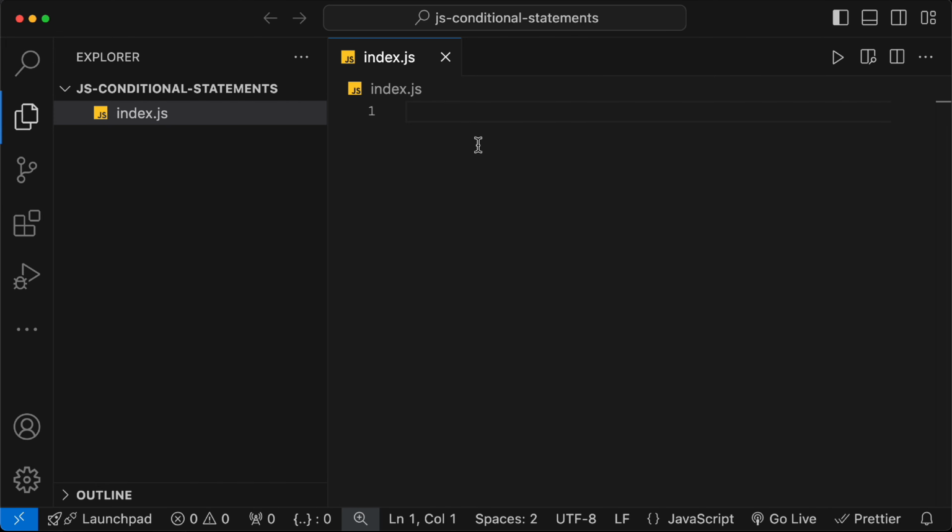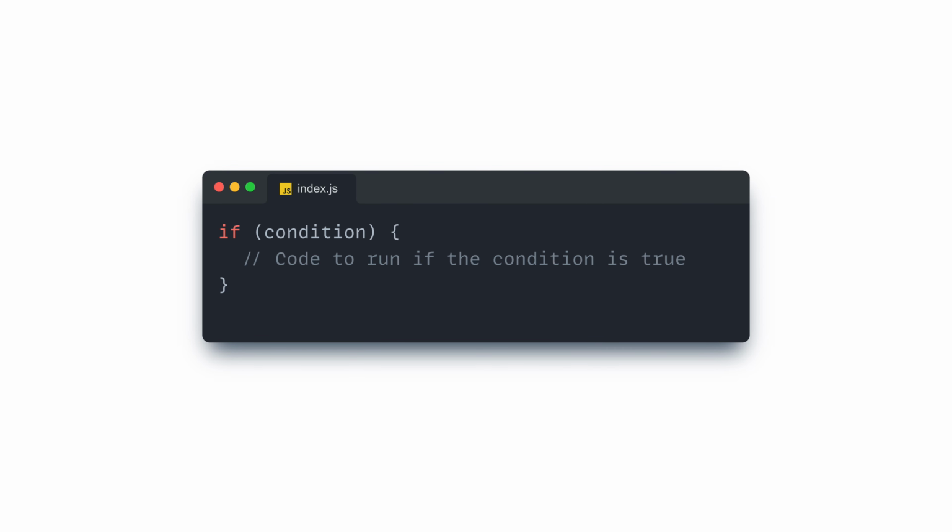So let's now get started with the if statement. The if statement tests a condition, and if the condition is true, it executes the block of code inside it. Here is the basic syntax of the if condition. As you can see, the if keyword is followed by the condition inside parentheses. If the condition evaluates to true, the code inside the curly braces will run. If not, the code will be skipped.